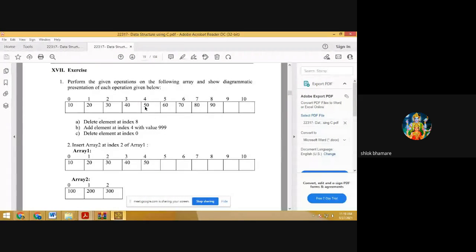See, suppose I want to enter the number at 4th position, this position. So what I will do? I want to insert number here. So I have to make one vacant position here. So how I will make this position vacant?